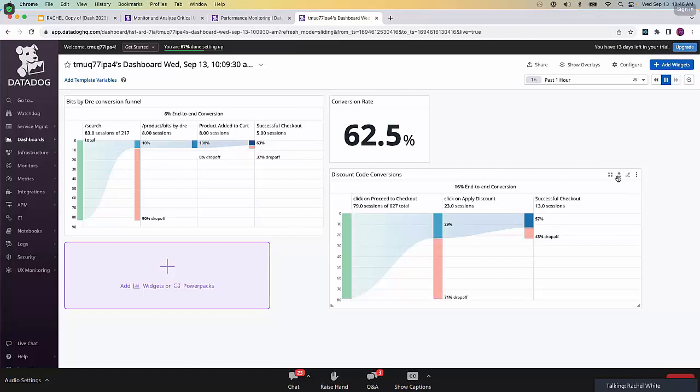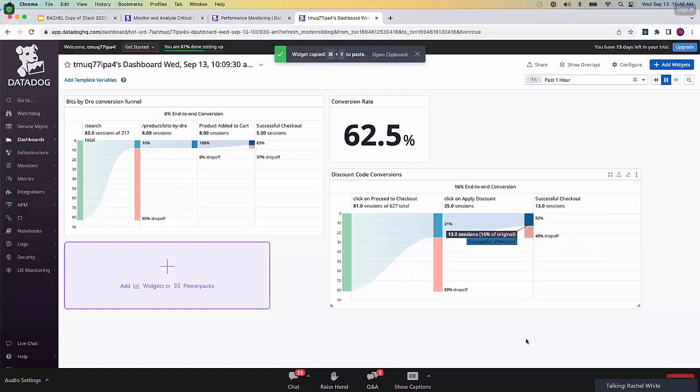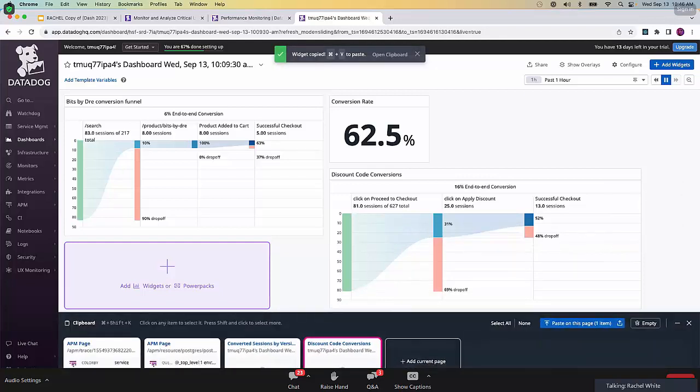Oh, we're clicking the share button for the discount code conversions widget that we just created. And we are also going to copy this as well. It's adding it all to our clipboard now. So we have all of these things in here.